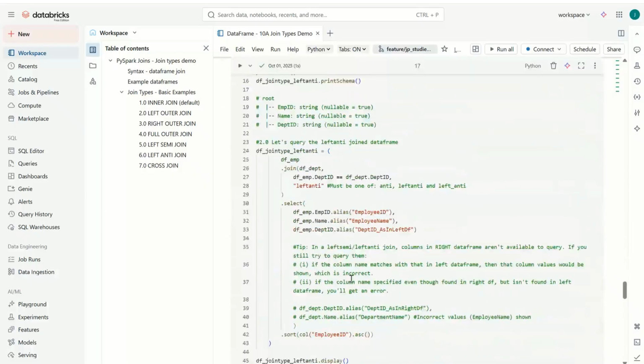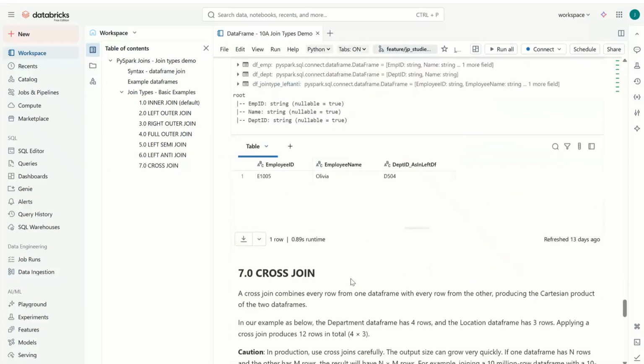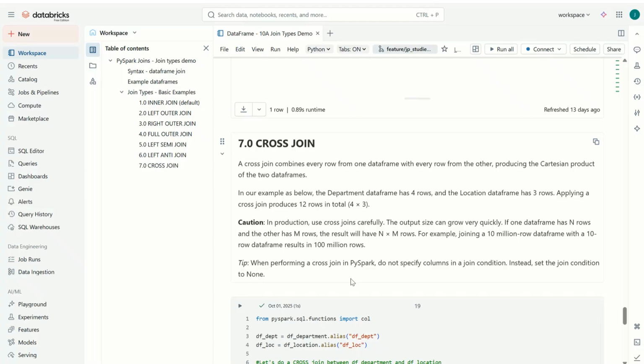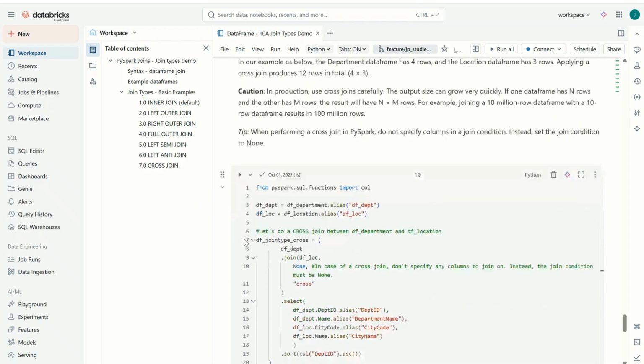Finally, coming to the cross join. In terms of the syntax, 2 points to note here. One is, in case of cross join, you specify this join condition as none instead of specifying the columns to join on. And secondly, the join type will be cross. Aside from this, the syntax is very similar to that of inner join.